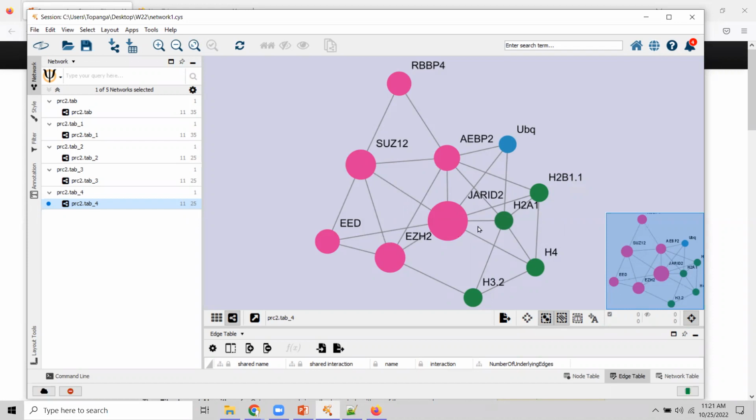Any more questions on how to draw things in Cytoscape? Doesn't make sense.